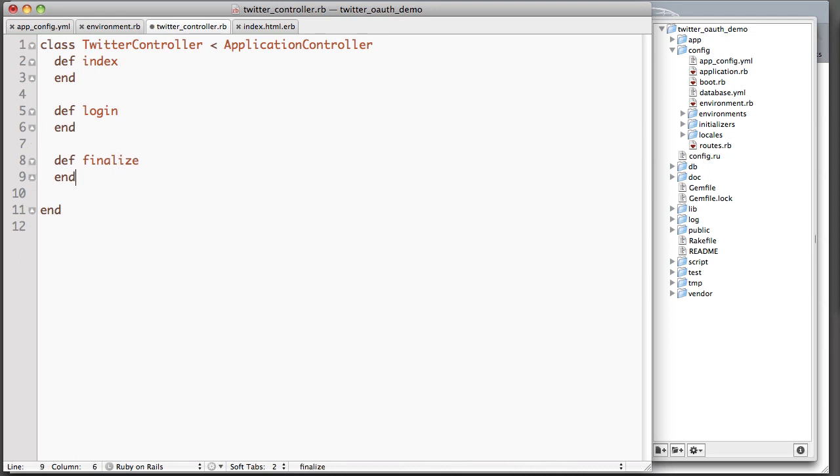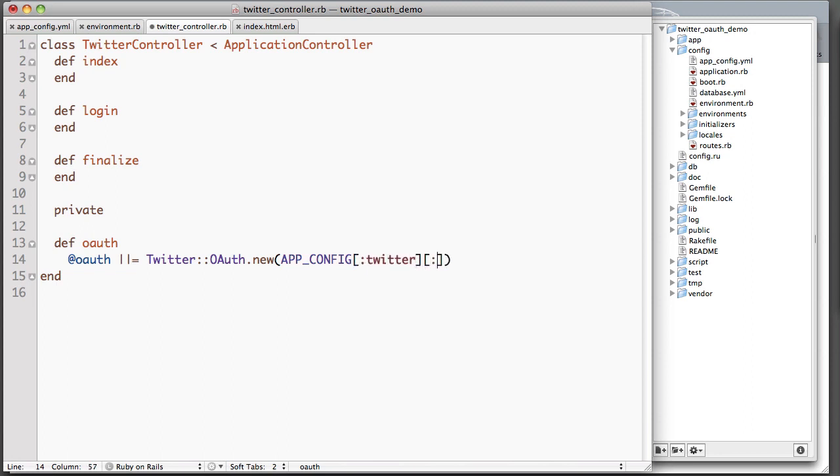And the first thing we actually need for the login is we need an OAuth consumer. And I like to build that into a little helper method or private method on the controller. So we'll set this up. We'll set it up to memoize, so we'll do an or equals here. And the Twitter gem has the OAuth stuff built in. So we'll just go ahead and create it. Now we're using the configuration options because we need that consumer key and consumer secret.